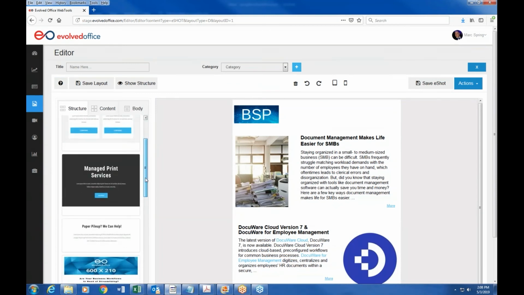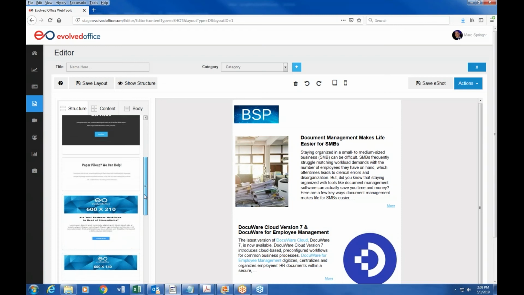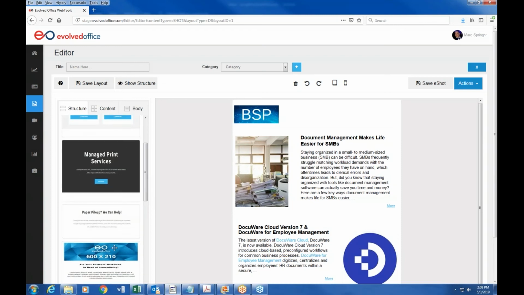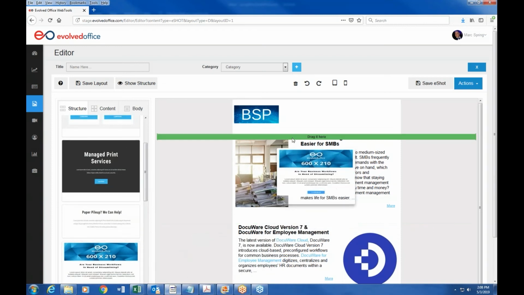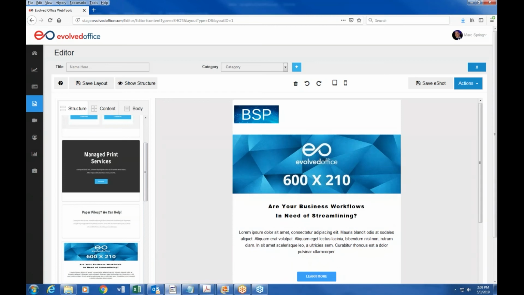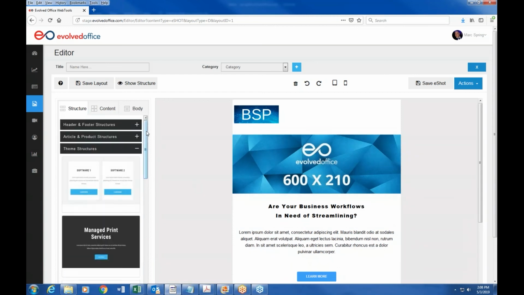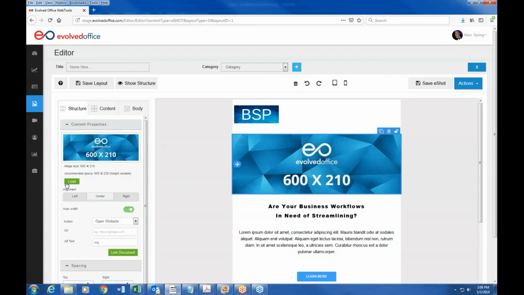We have other structures that you can choose from here. For example, you can put any of these structures that you like. You can put this one here at the top. I just dragged a structure that is a theme, not an articles and products. So here you can click on the image and choose from banners that we have preloaded.